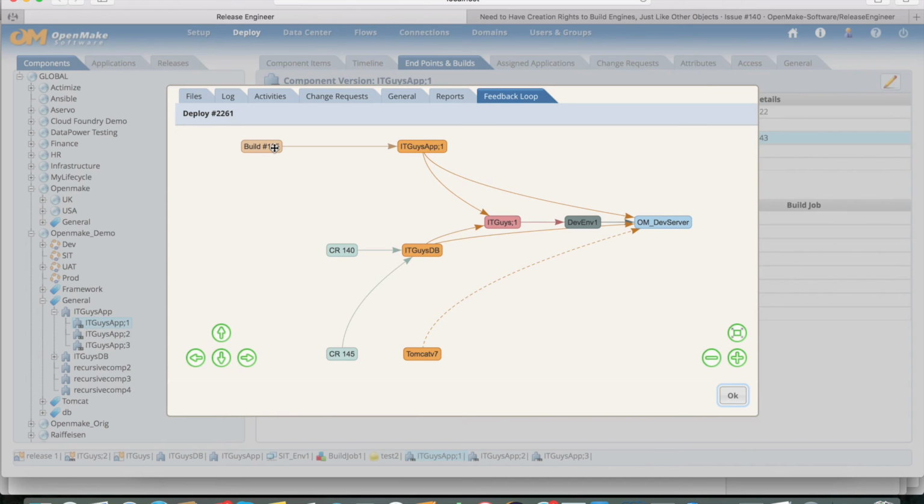We can also track those change requests because we know that change requests were associated with a particular component. So we've got CR140 and 145 associated with the database component, and that database component also ended up on OM Dev Server. So this feedback loop gives you all the information you require to know what's been targeted onto a particular environment and server.